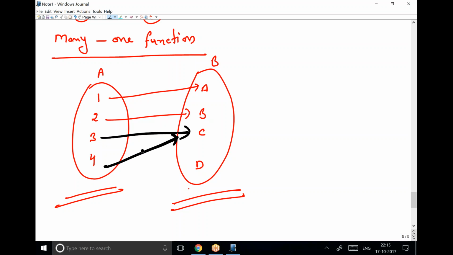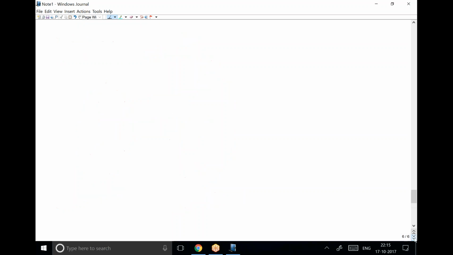So a function can be either a one-to-one function or a many-to-one function. Let's move further and look at the other cases also. Other cases are possible when we talk about onto function.